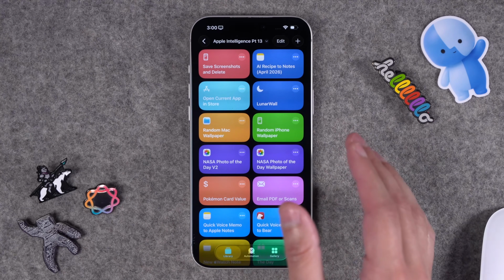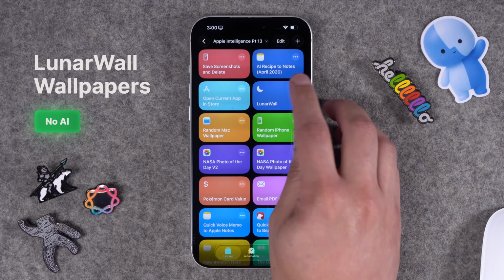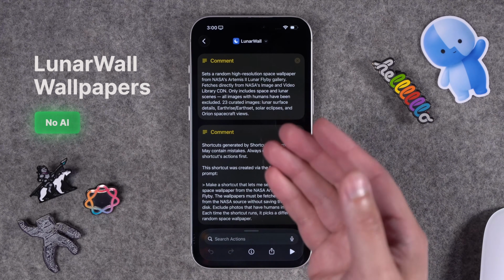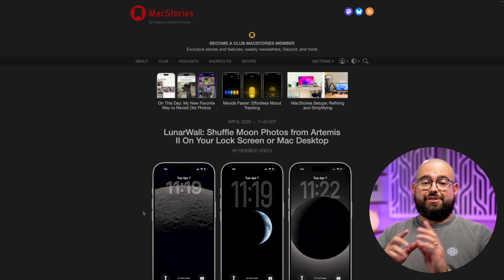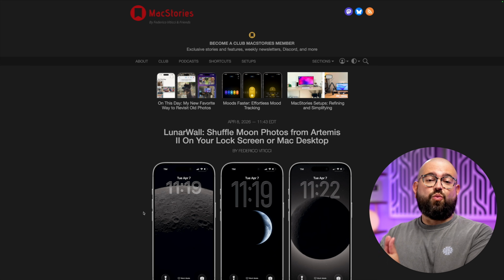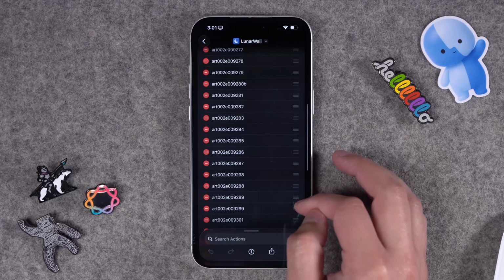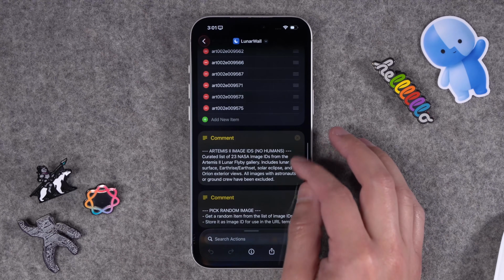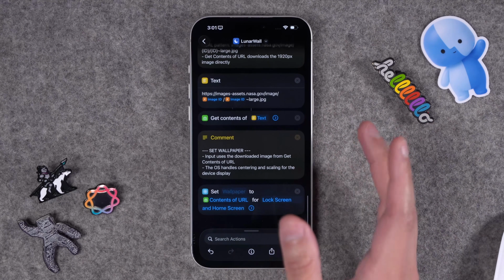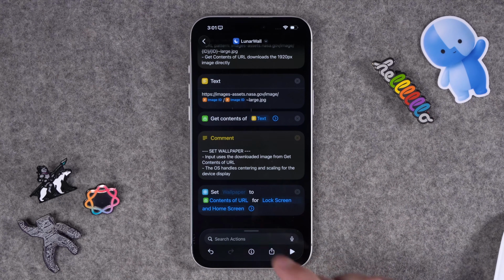Next, I created multiple shortcuts for the Artemis 2 images and making them wallpapers, but honestly, Federico Viticci at Mac Stories built one of the best ones. So to download this shortcut, I'll put a link to his LunarWall article down in the video description. But this takes some of the best images from the Artemis 2 mission, gets a random version and the highest quality of that image, and then you can set it as your wallpaper.